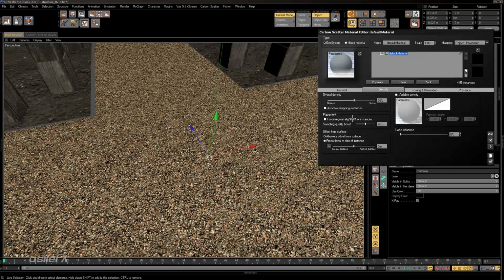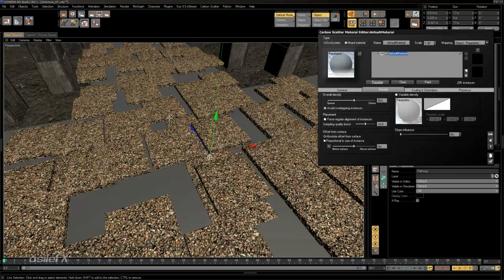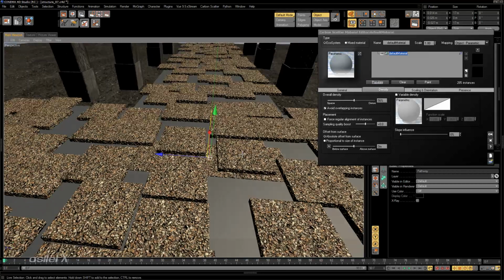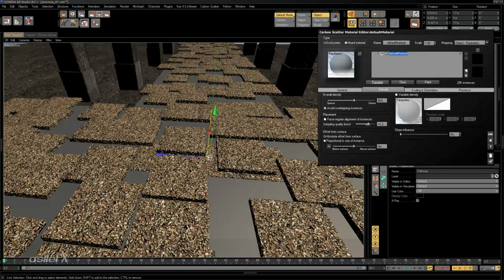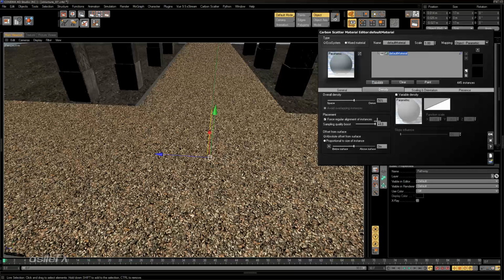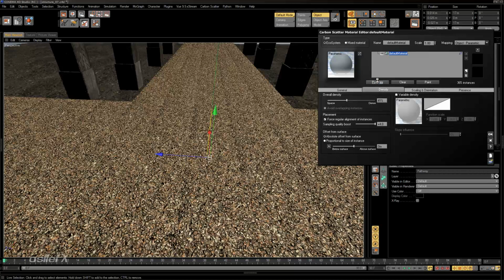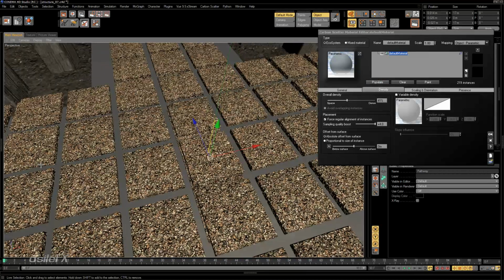So if we turn off force regular alignment of instances, we can turn on avoid overlapping instances. This will place our objects a little more randomly, which is not what we want, but I just wanted to show you exactly what it would look like, because it is a tempting looking feature to be able to avoid them, but it doesn't work when you have the alignment set. So force regular alignment of instances, and we're going to control the density until we can get it down to a point where we don't have as much overlapping.